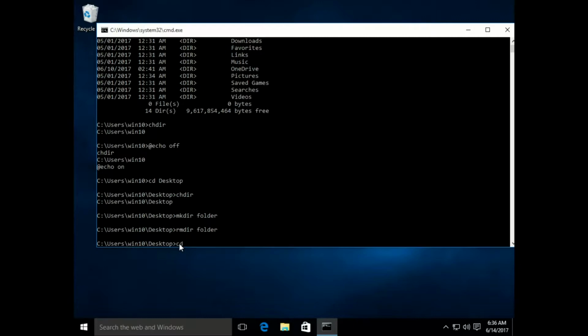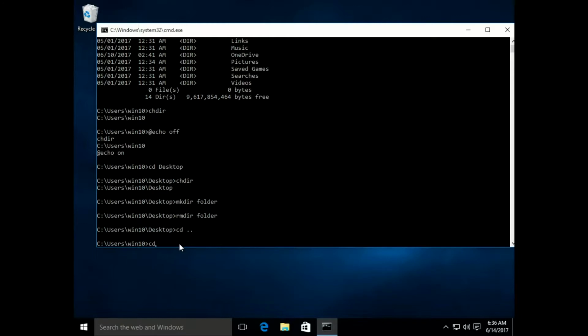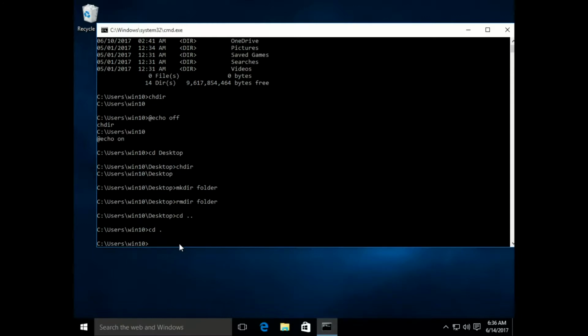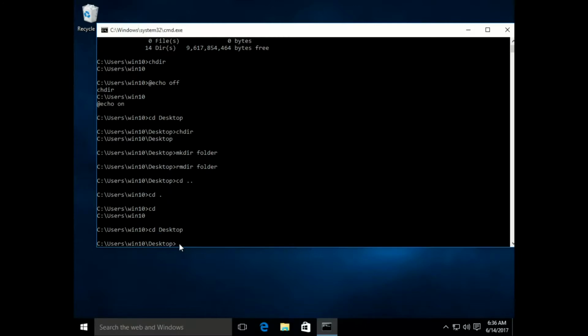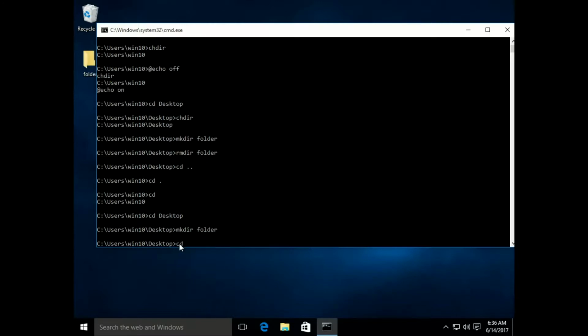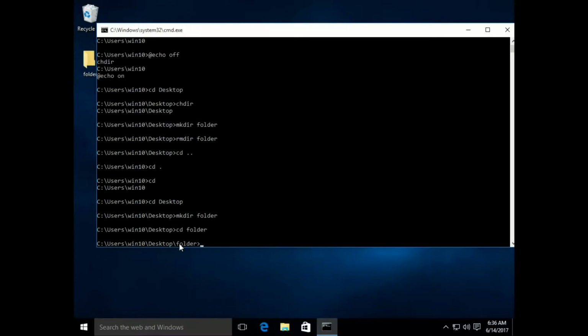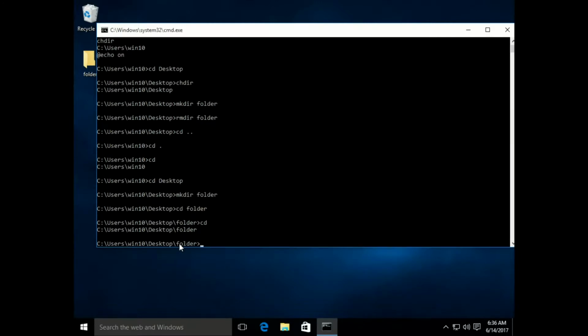We will use more cd commands. If you use cd with double dot, it will go to the previous directory. If you use cd with a single dot, it stays in the current directory. And if you use only cd, it tells you your current directory. Let's first go to Desktop, make our folder directory, and then go into folder, and type cd to see the current directory.